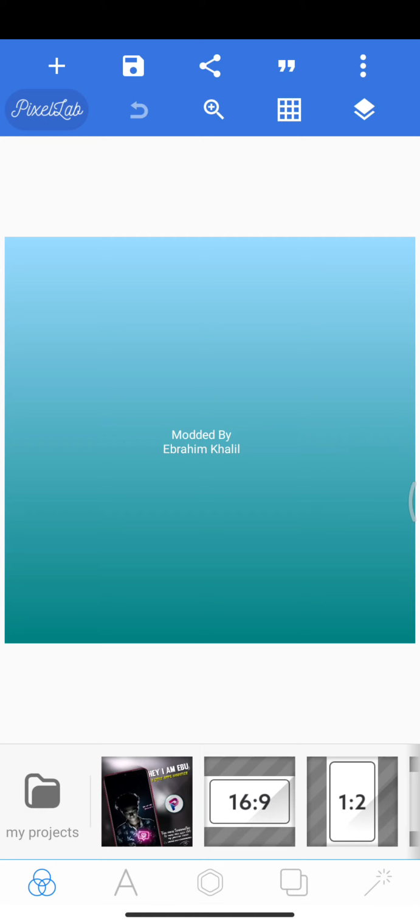So welcome to the interface section. We're going to dive right into learning about the interface of Pixellab. The first thing we're going to do is to check this tab here, which is actually the project tab. Under this project tab, there's nothing much.